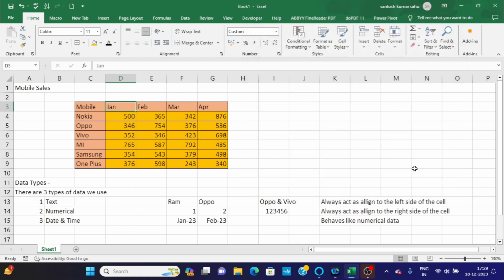Before I discuss that, you can see if I write here January hyphen 23, then press enter, now it acts as date and time. By clicking here, you can see in the formula bar it shows 01, then 01, then 2023. It means it is showing as a date and time format, but in the formula bar you can see it is a format of date, month, and year. Suppose I want to change the format.